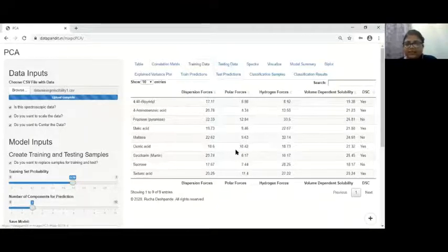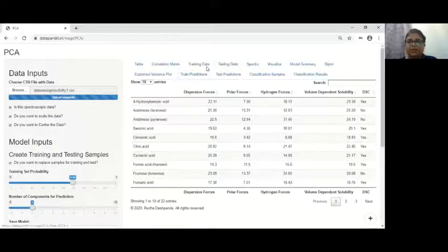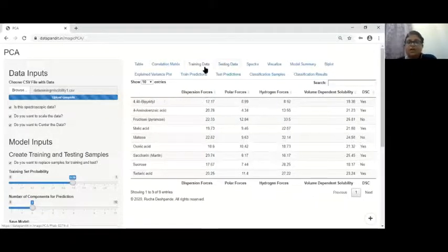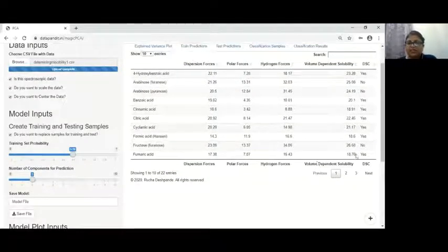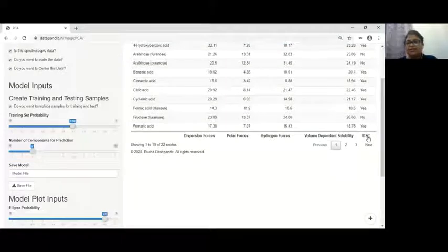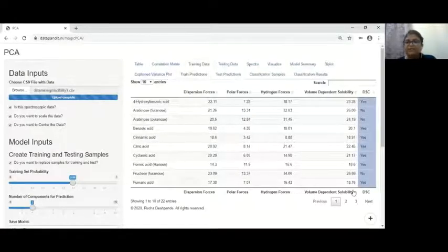Now it has automatically got divided into training and testing data set. All I need to do now is just click on the training data set and again select the categorical variable here in the training data set. If I don't do this, I don't get a nice bar plot, which I'll show you later.